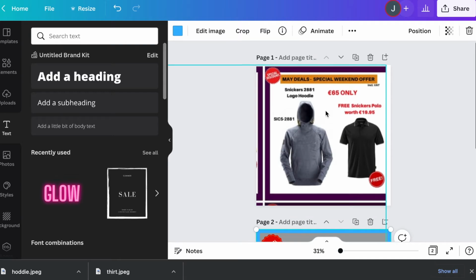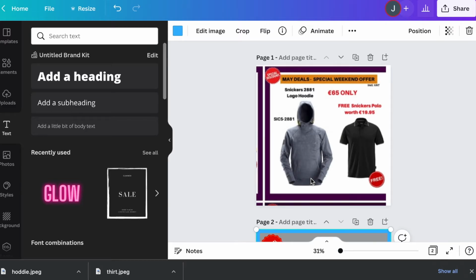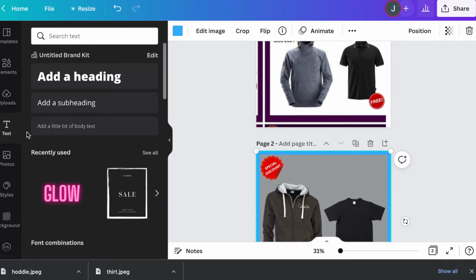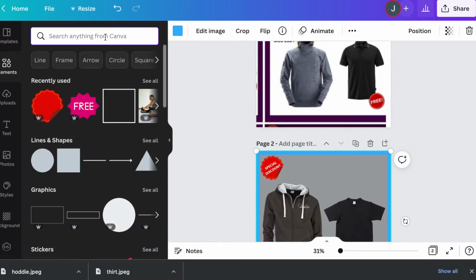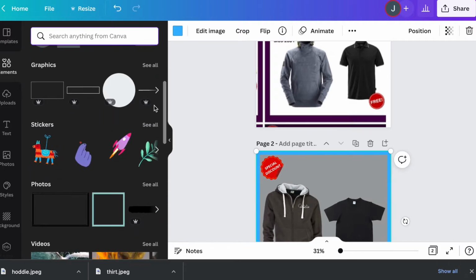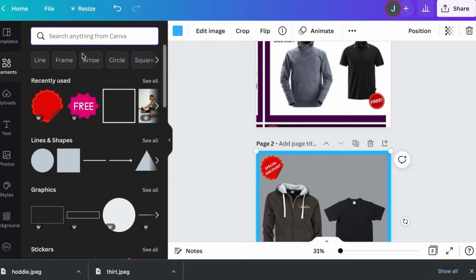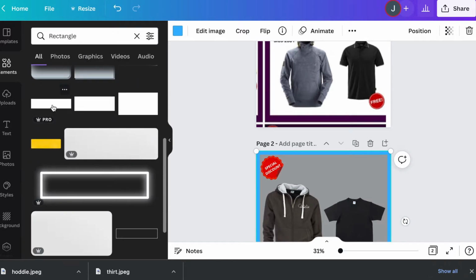So now, next one, we have this banner on the top, May Deal Special Weekend Offer. So there's two elements here. There's the text and there's background. So we go to elements again, and let's find a rectangle because it's a rectangular shape. So I'm just going to type in rectangle, or you can find it here in this menu.